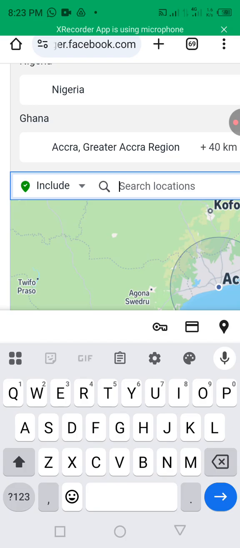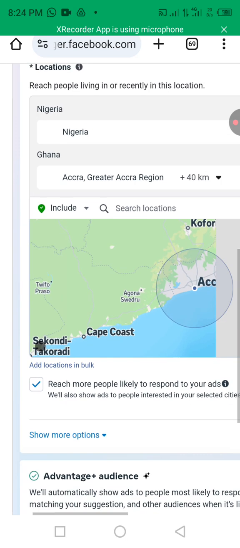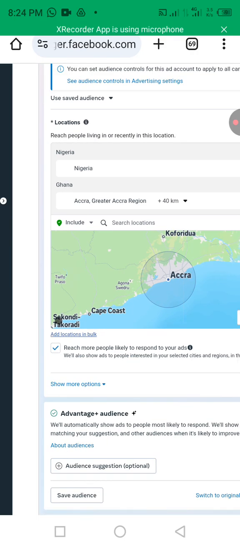You see this small arrow beside include. If you click on it, you will see exclude. So if you click on exclude now, you can decide to exclude a particular state. Like you believe that this state will not give you a lot of streams, like the people that are living there are not really exposed to music. You can decide to exclude it. Like if you are running a sales product and you want to target a particular state, you can just put that very particular state.